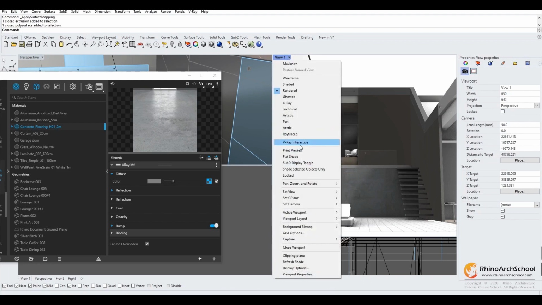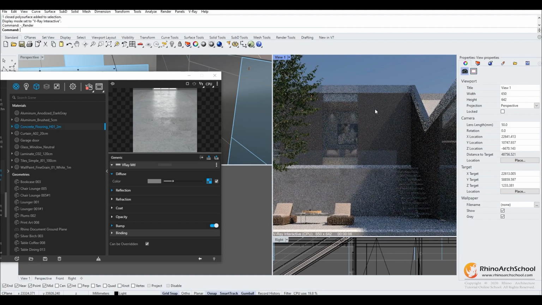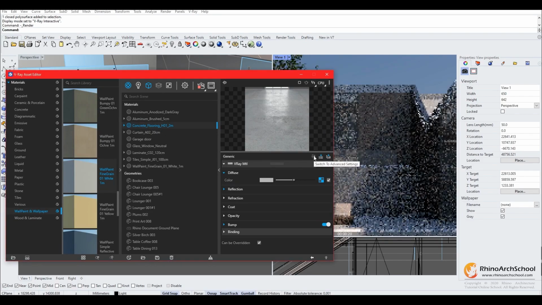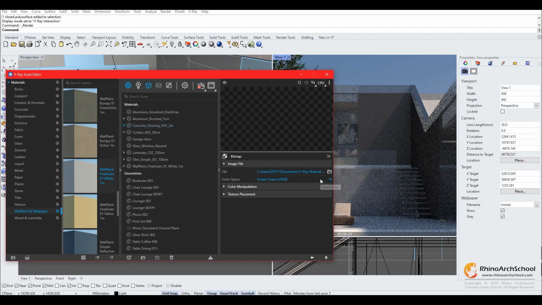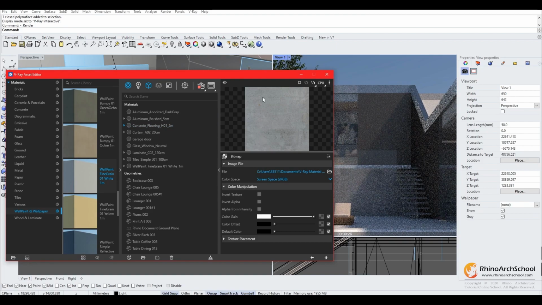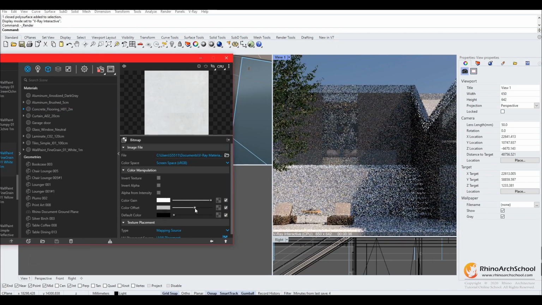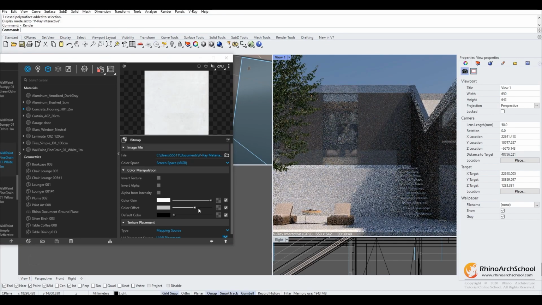We'll just do a quick interactive render to see what it looks like. So as you can see, it's made our scene a lot darker. So what we want to do is adjust our concrete to be much brighter. So we're going to go into the color manipulation itself and just make it a much brighter color. So now the concrete is much brighter as well as the tiles.